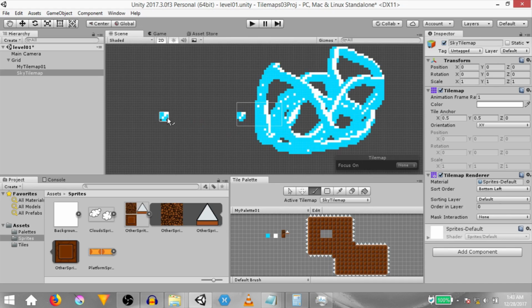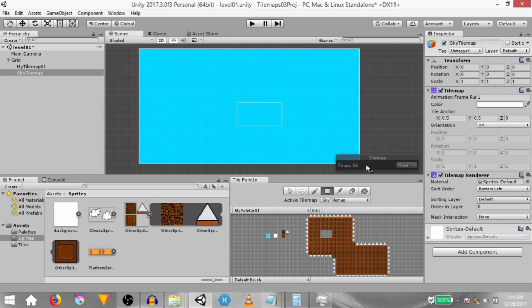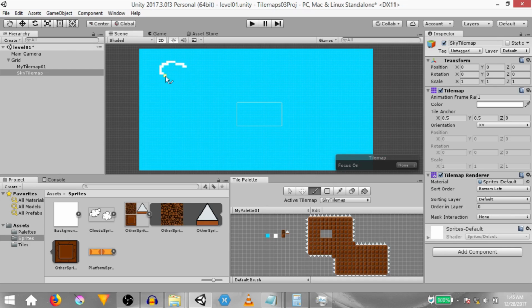Alright, now erase all this and let's try creating something that actually resembles a level. So again, select the cyan tile and make sure the active tile map is set to Sky Tilemap because we want to draw on the Sky tile map. Then go into the scene, switch to the rectangle tool and draw a rectangle of cyan tiles. So now we have a sky. Let's add some clouds too. Select the white tile and draw 3 outlines for clouds. Then switch to the fill tool to fill in the clouds.